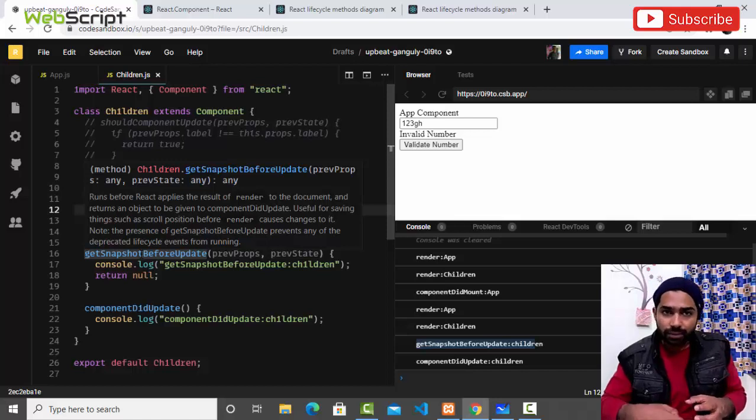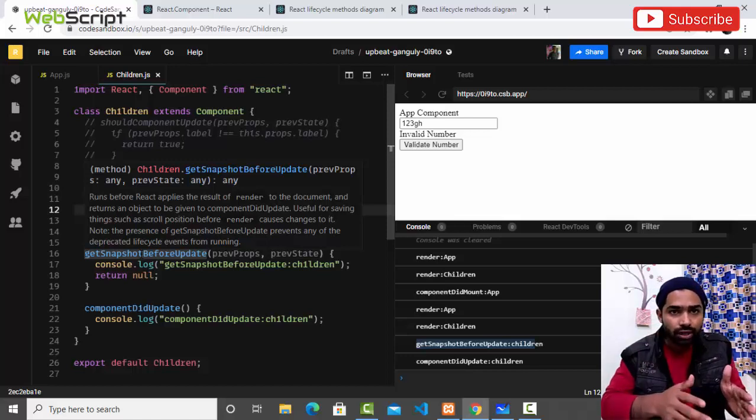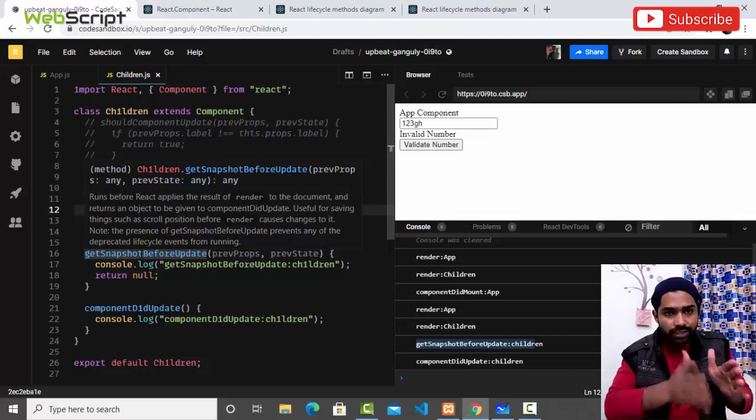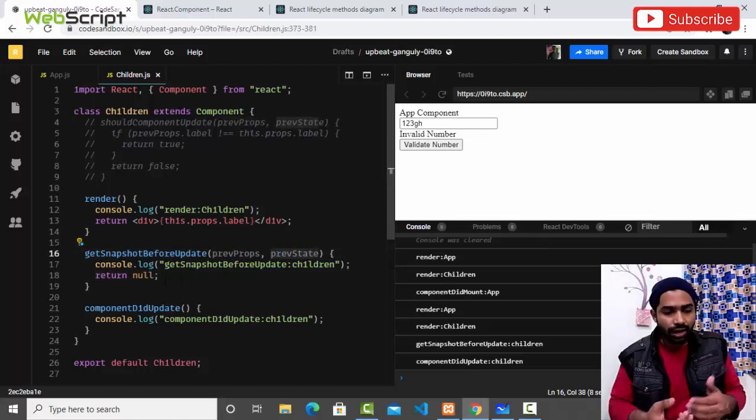So this method will run before React applies the result of the render method. When the render method executes, it gives some result, and this result will be applied over the DOM tree, the HTML document. Just after the render and before applying on the document, getSnapshotBeforeUpdate will be executed. And you can see the benefit of it: you have the previous props and previous state, and you can add some additional values and return them as an object.